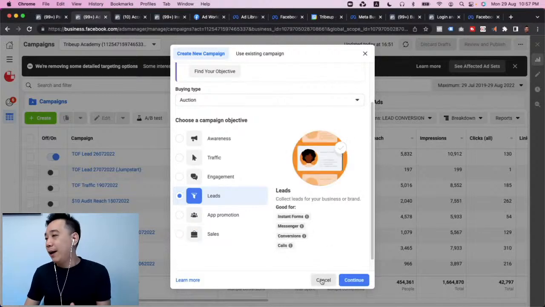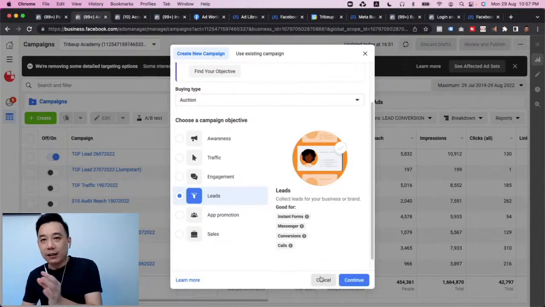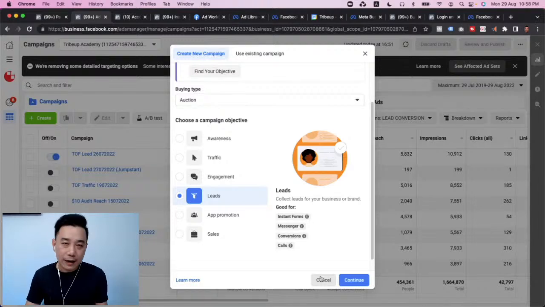And don't worry. Until you hit the publish button and start running ads, only then will you start paying Facebook. Before that, nothing is going to happen to your credit card. Nothing wrong. Okay, so this is ODAX.